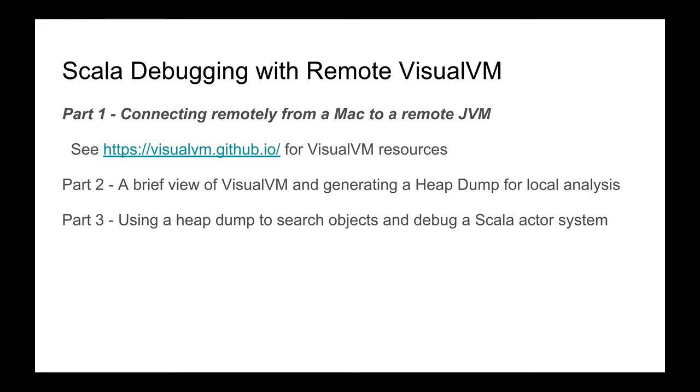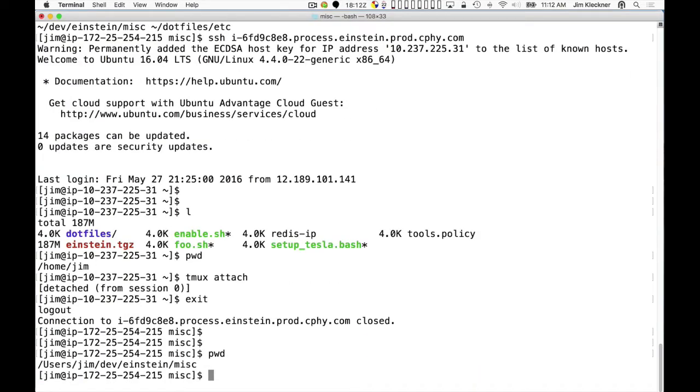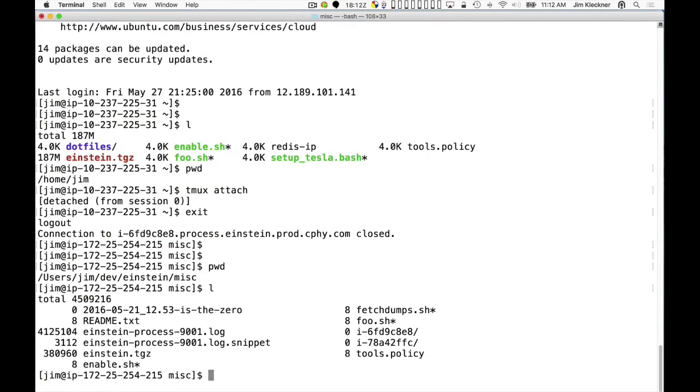Let's get started. So this Engineering Tech Talk is about a demonstration to show you how to do memory debugging using VisualVM, which comes with the JDK. And we're going to show how to install and then connect to, create heap dumps, pull them back, and analyze for the Einstein application, which was having a leak of actors that we needed to figure out what the problem was. So in Einstein, I've created a little directory called miscellaneous.